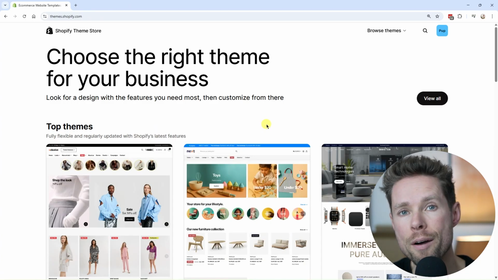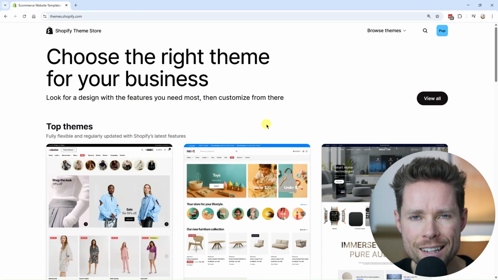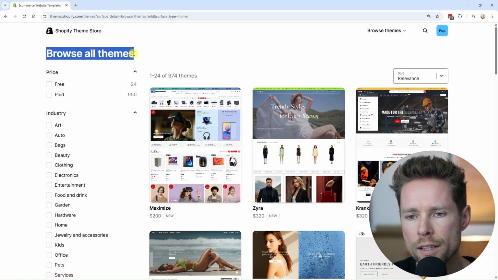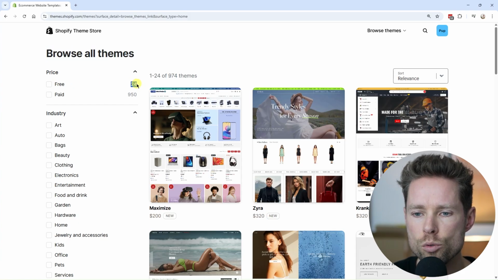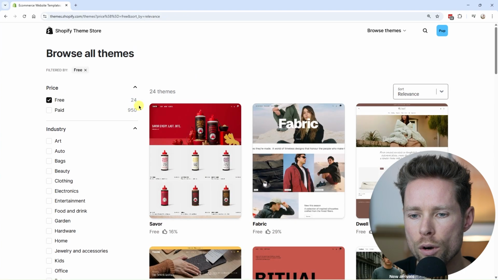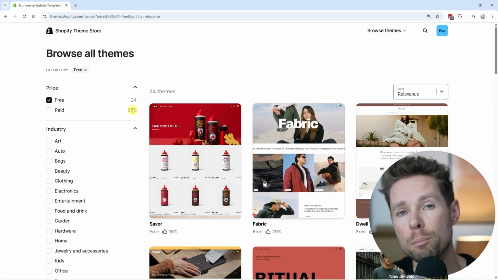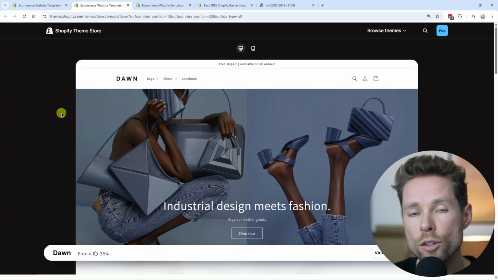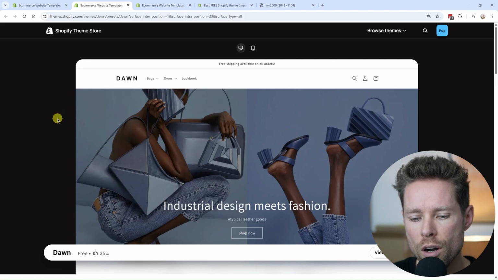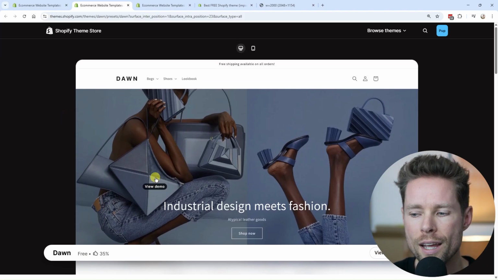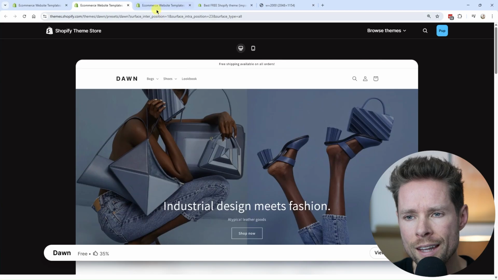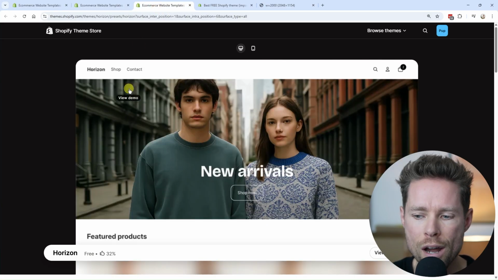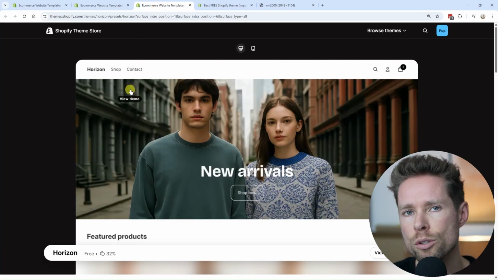All right, let's talk about the best Shopify theme. If we take a look at all the Shopify themes, we can see that there are 24 free themes and more than 900 paid themes. But what most people don't realize is that Shopify only has 2 real free themes. Those 2 free themes are the Dawn template, which they introduced in 2021, and the newer version Horizon, which they introduced in 2025.